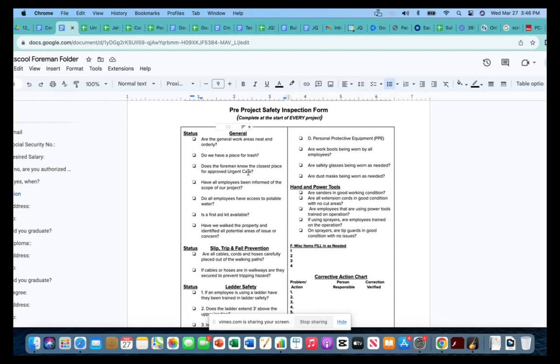standards, right? We need to have a place for trash. We need to have a place for urgent care. We need to know where it is. We need to have a neat and orderly work area. We need to have access to water, first aid kit. Walk the property, identify all potential areas of issue or concern.